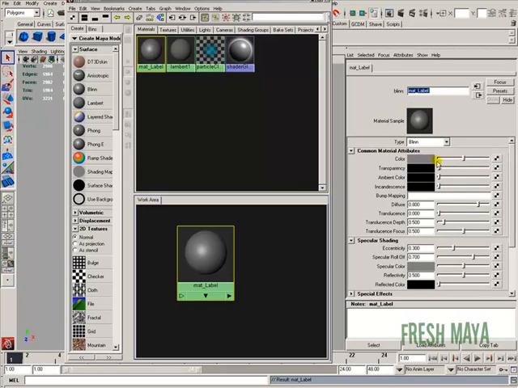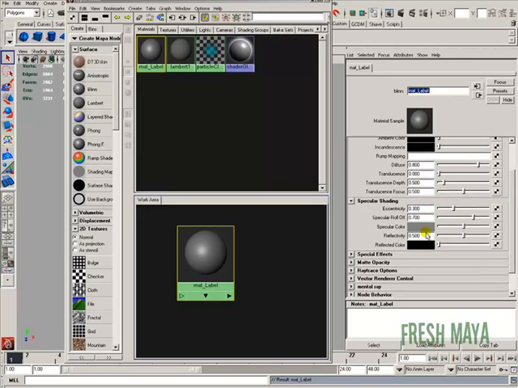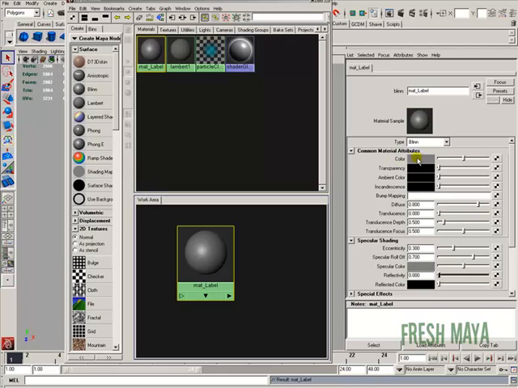Where it says color, actually, the first thing we do, let's go down here where it says reflectivity. We don't want our label like a mirror, so let's bump that all the way down to 0, or you can just type in 0 either way. Okay, back up here where the color is. Instead of clicking on the color, we're actually going to use a file. So to the right of it, you'll see a button with a checkerboard. Just click on that button.